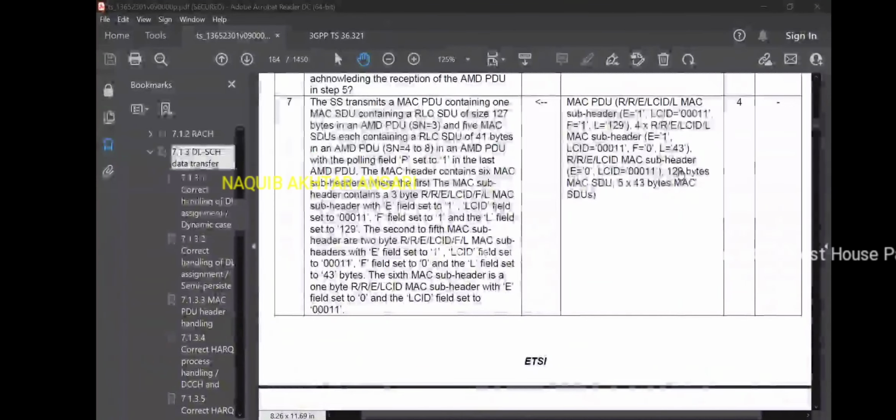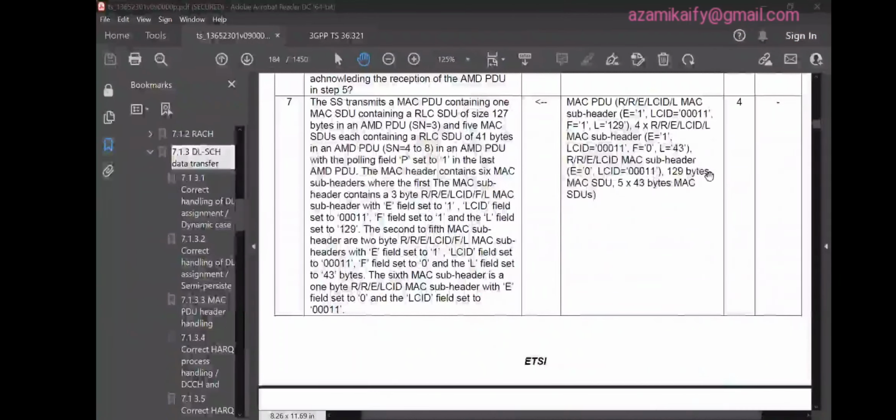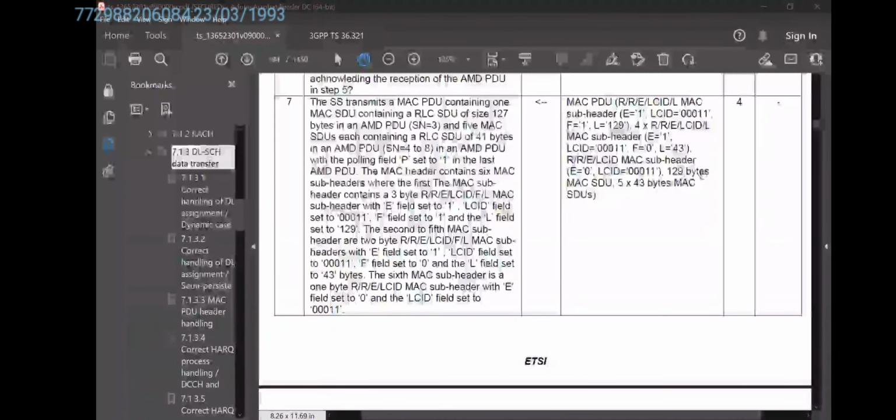So it is a little confusing here. I think the first one is 129. Remaining 4 are 43, I guess. Yeah, first is 129. The remaining 4 are 43. But what are these 5? So there is something wrong here. This 5 into 43 are not being sent, and 129 at the ending is also not there. Totally 5 are only being sent, but this part is not there.